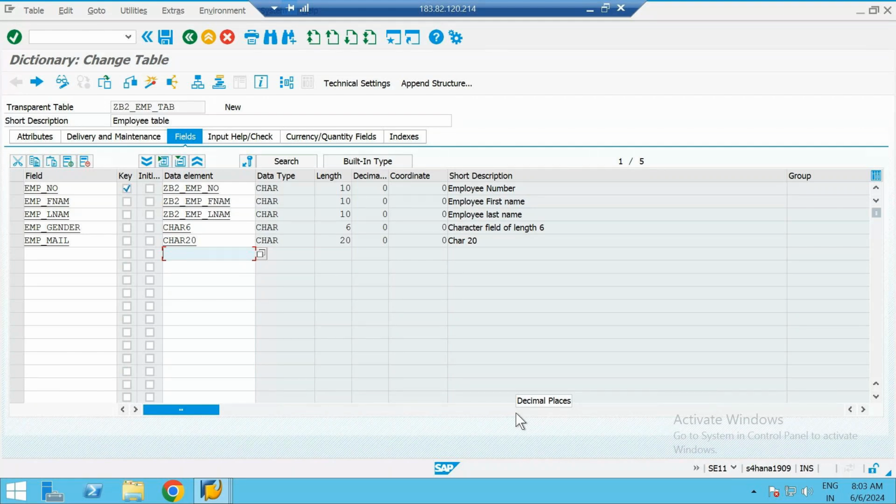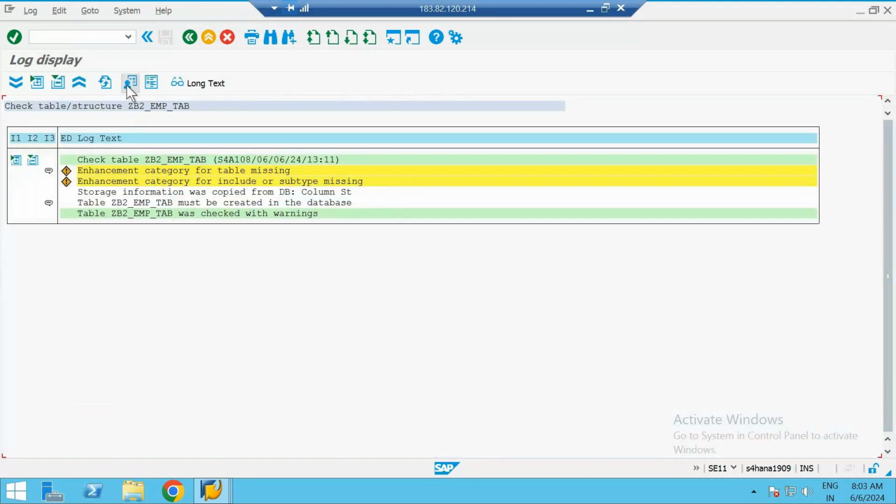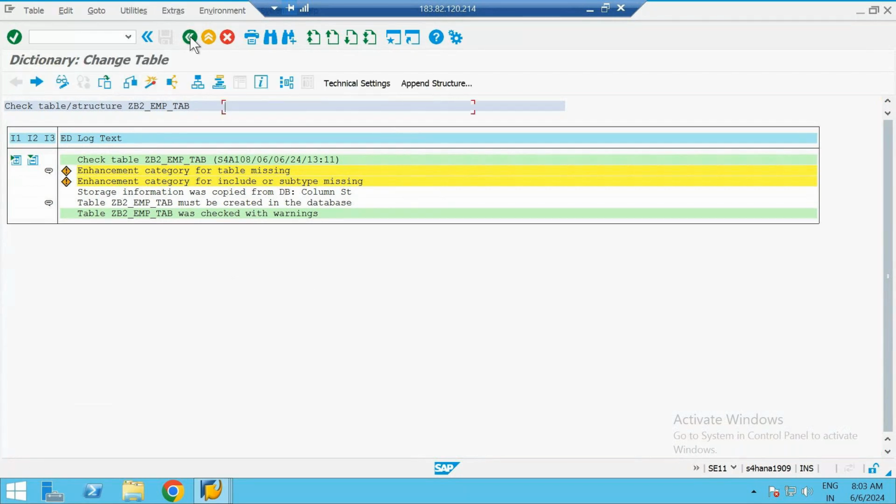Yeah. Okay. So everything is done now. So let me do a check on my table. Table is also in new status. So I've added my fields. So let me do a check. So I'm only getting one warning saying enhancement category for table missing. See, warnings you can always ignore. Don't worry about the warnings. If you're getting any errors, then only you'll have to worry. So currently I'm not getting any errors. So back, then hit activate.